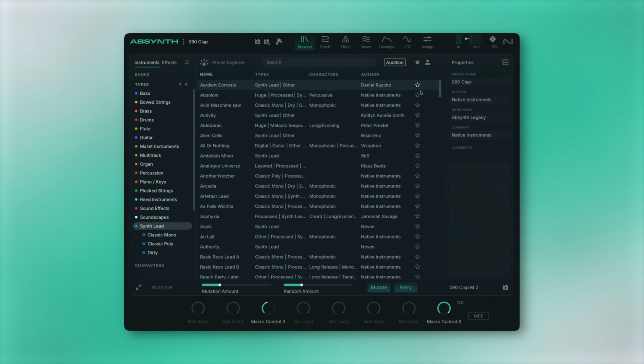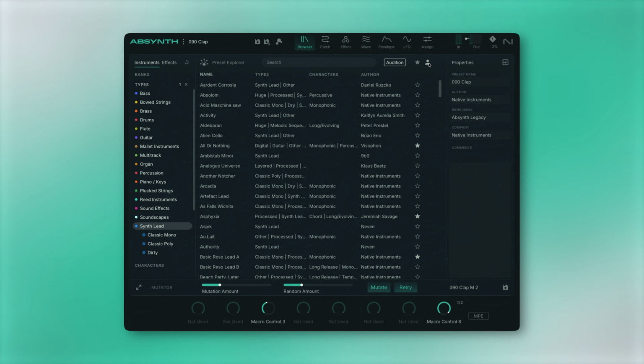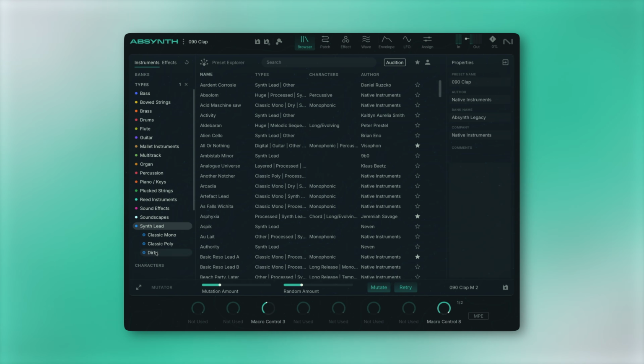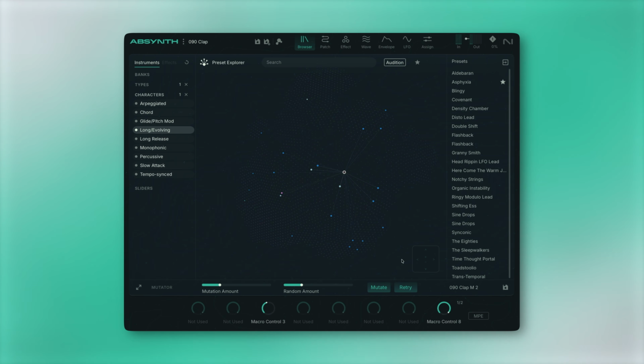Next to that, we have our favorites, so you can simply star them and add them to your favorites list, and properties, which gives you more info on each preset. If we click the favorite button up top, we're going to see our favorites. And next to that, we have user presets. I don't have any stored in here right now, but if you have any user presets, they will show up here. When you have different attributes or characters selected, for instance, if you go back to the preset Explorer view, you're still going to see all those presets with the tags you have selected.